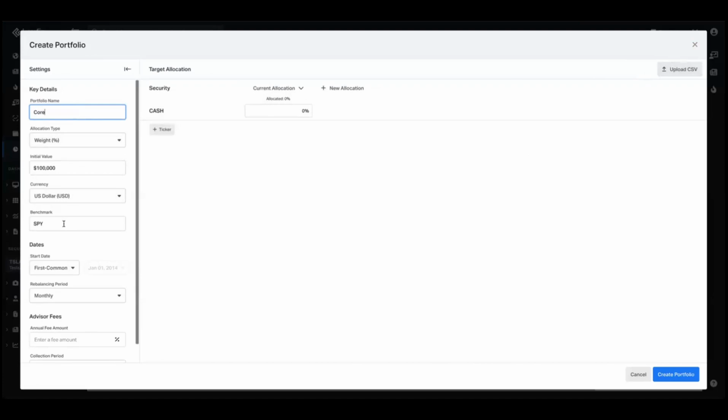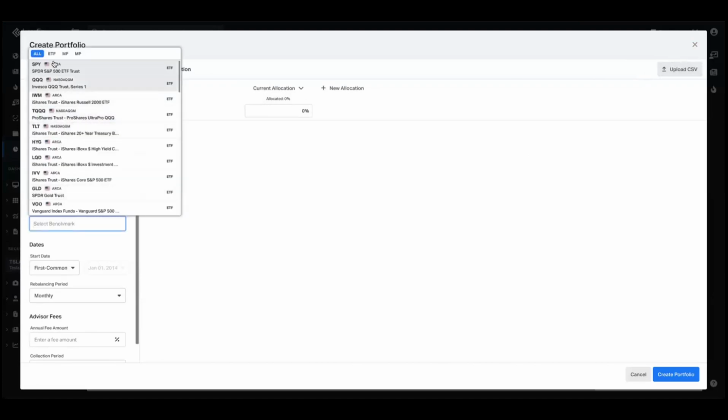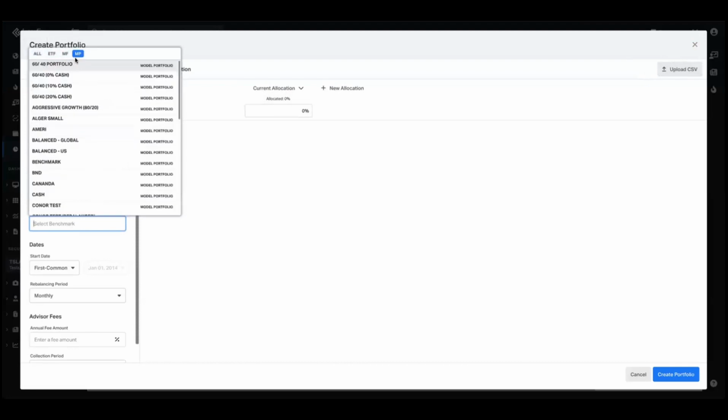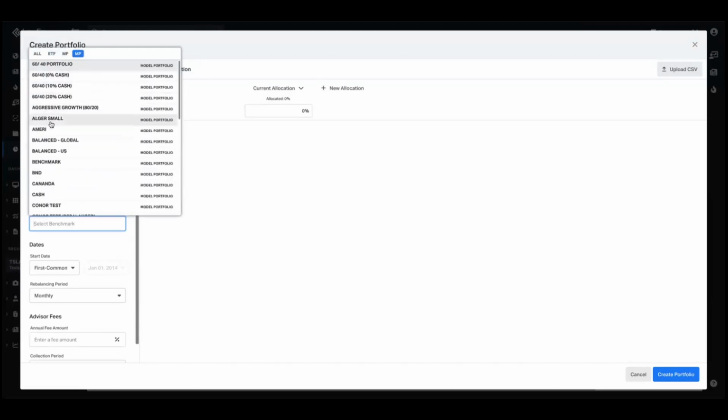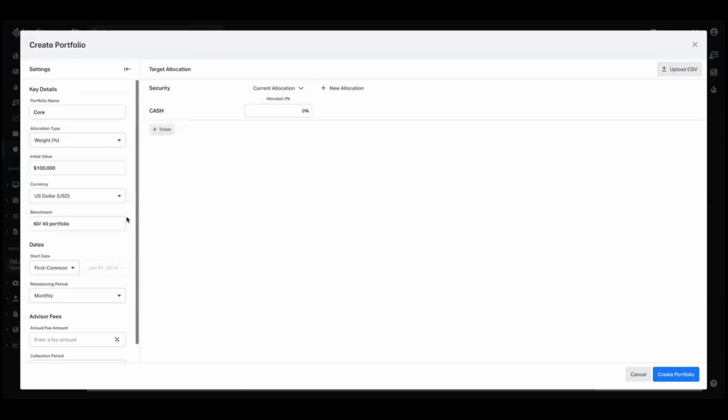For the benchmark, you can select your own. The way our benchmarks work is that you can select an ETF, mutual fund, or another model portfolio if you want a custom benchmark. If you're looking to benchmark versus the S&P 500, you would choose SPY. If you're looking to benchmark versus something like a 60/40 portfolio, you would just create that 60/40 portfolio here, and then you could use that as a benchmark.